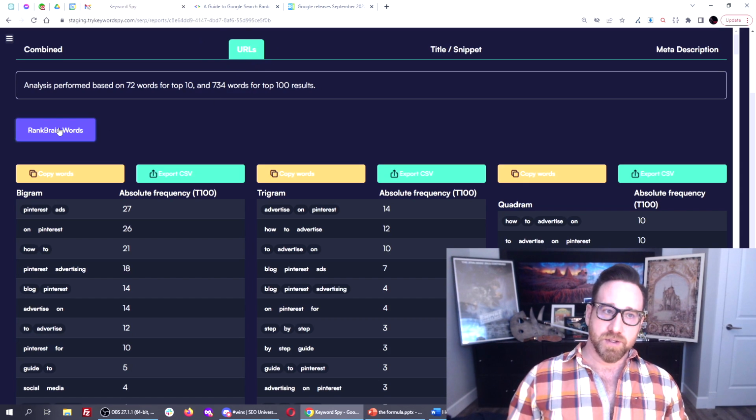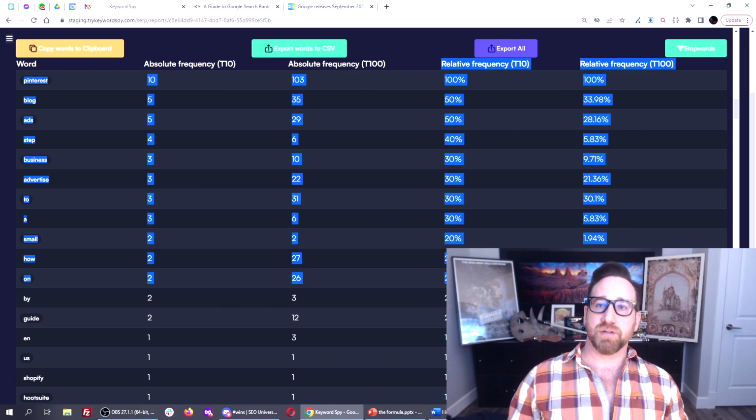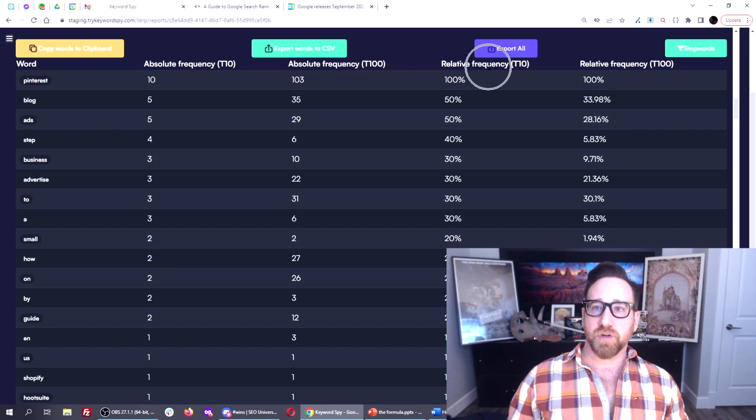But what about the words? When we click on words and go down here, you notice that we're giving you the absolute frequency of the top 10 and top 100. But what you really want to look at here is the relative frequency. You want to look at the relative frequency of the top 10 versus the relative frequency of the top 100. And again, you want to look for big jumps. This is what's telling the whole story here.